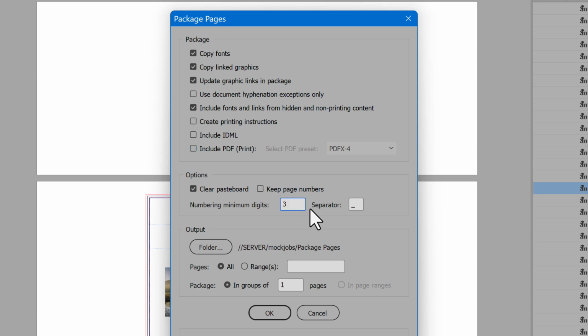Numbering minimum digits controls how page labels are prefixed with zeros to become a minimum number of digits. Separator is any characters to insert between the document name and the page label. The default is a single underscore.